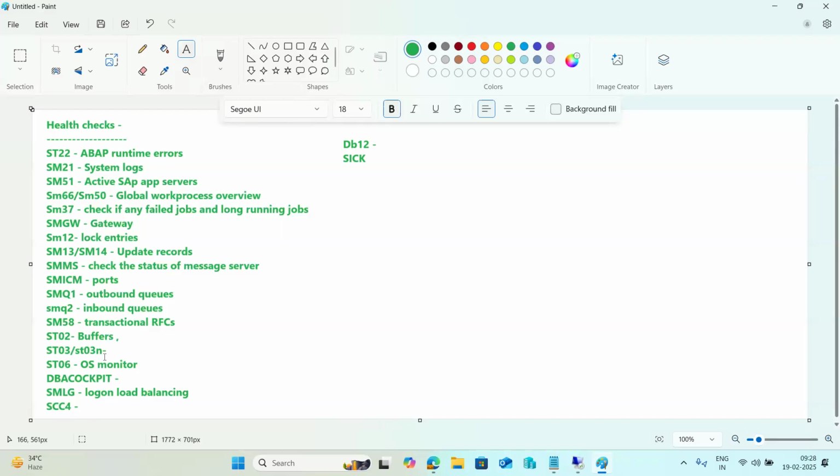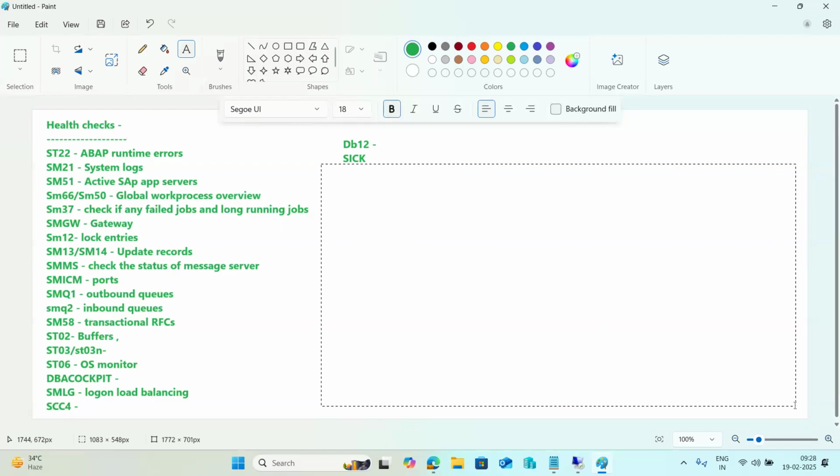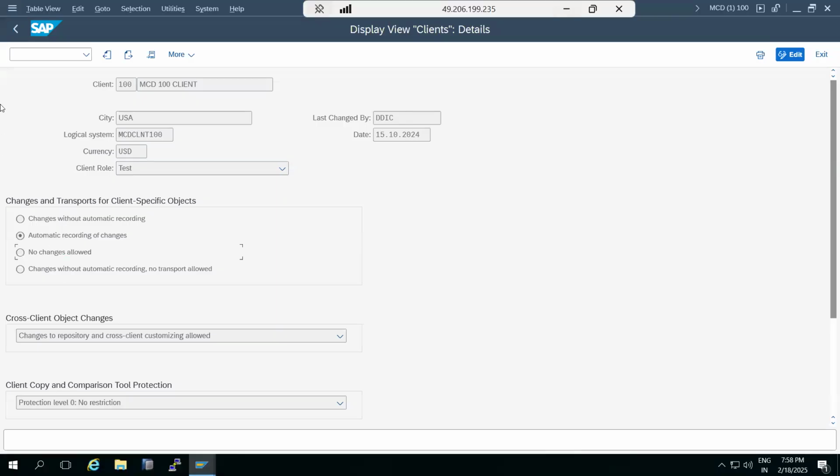And what other things can we see? SP01. ST01 is not a daily monitoring transaction code. Maybe if you want, you can add it and check the traces, whether the trace is on or not, but it's not a daily monitoring activity.